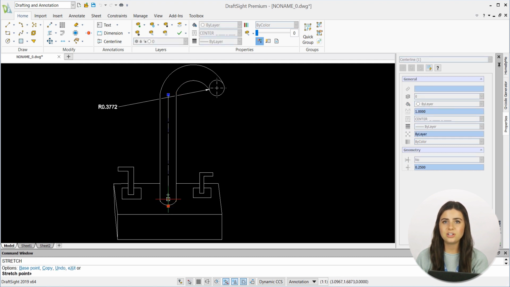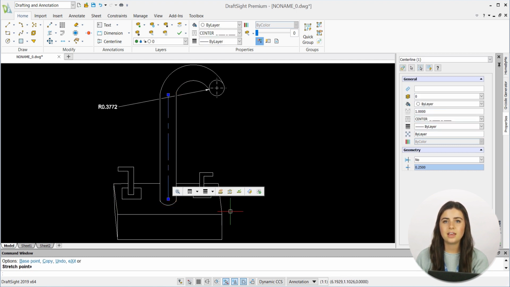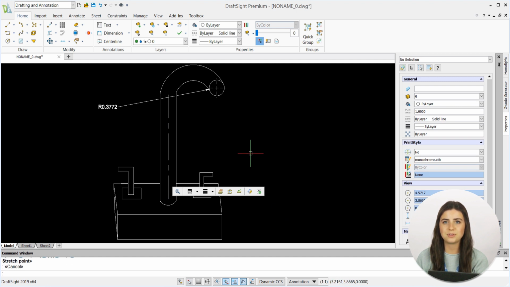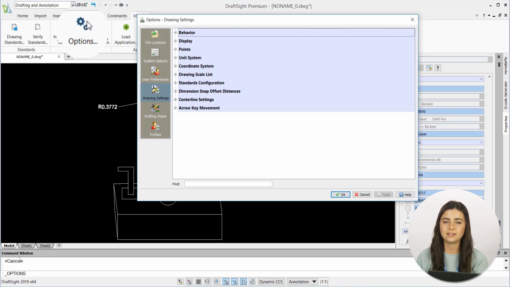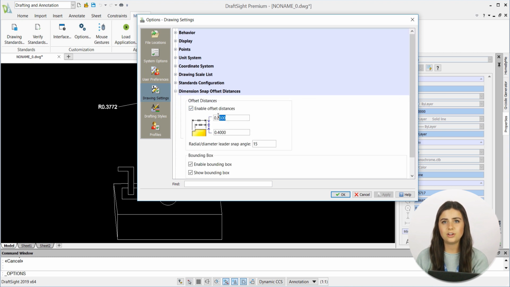Lastly, dimension snap offset distances adjust the distance that your cursor snaps to when inserting dimensions. They're located by looking under the Manage tab in the Customization section of the ribbon, then selecting the Options icon and pressing Drawing Settings. Once adjusted, your dimensions will appear uniform and neat.